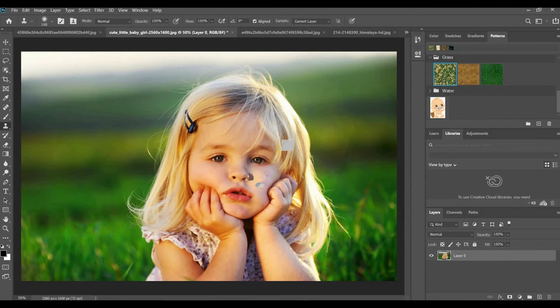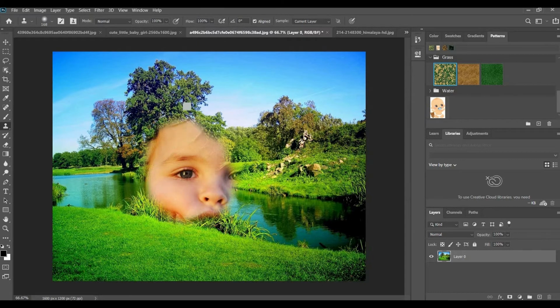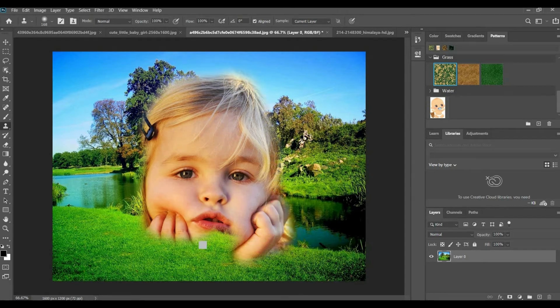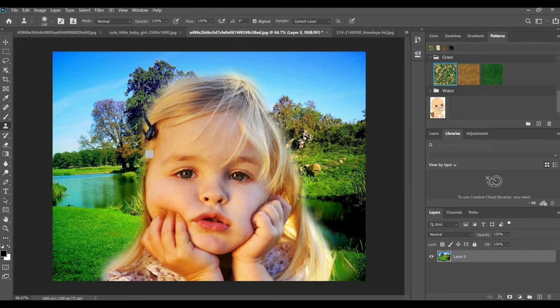Now I am going to clone this image to the next image. So Alt plus click, and then go back here. You can just click and drag so that your selected image will be cloned.